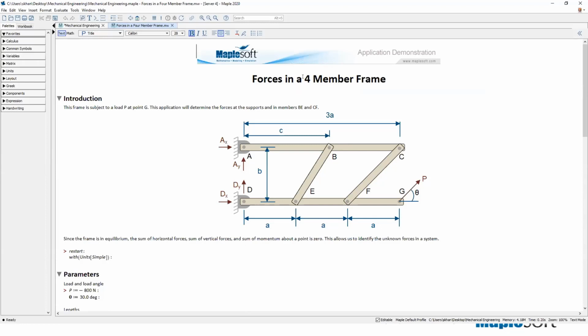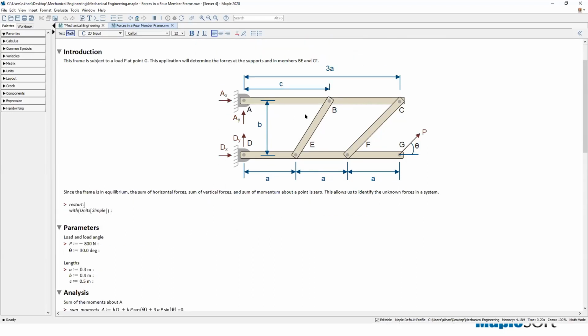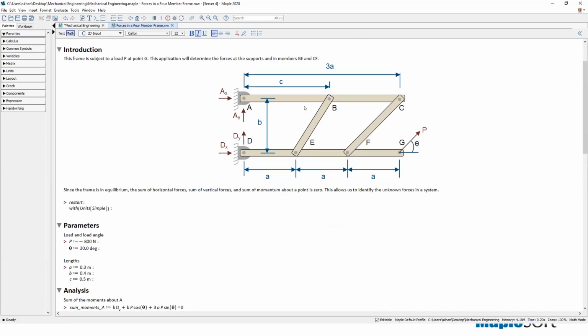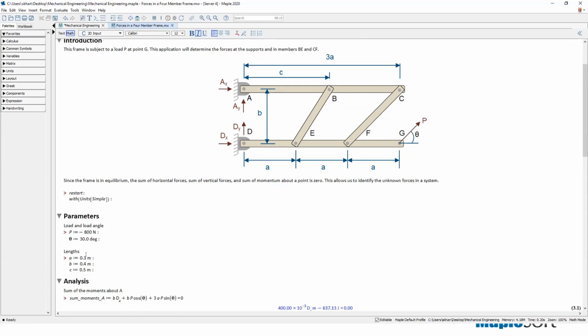So at the top we have a title, description, and a diagram of the problem. This diagram was simply copied and pasted in from another application. It's a 4-member frame, and we're going to analyze the forces in the system. Below this, I have some parameters I've defined. So loads and load angles and lengths. All of these have units associated with them. So loads are in newtons, angles in degrees, lengths are in meters, although these dimensions could be in any consistent set of units.